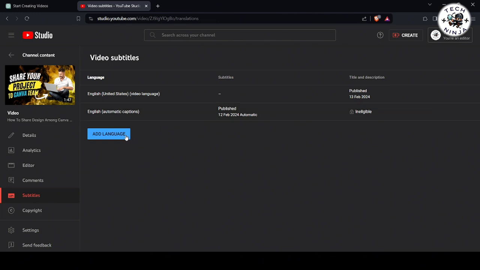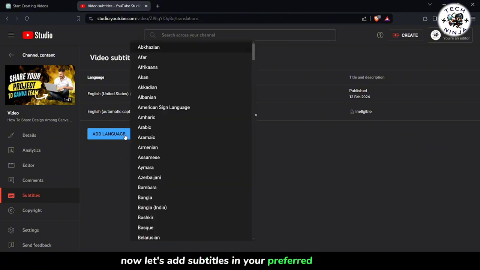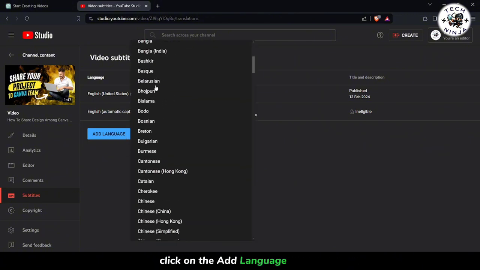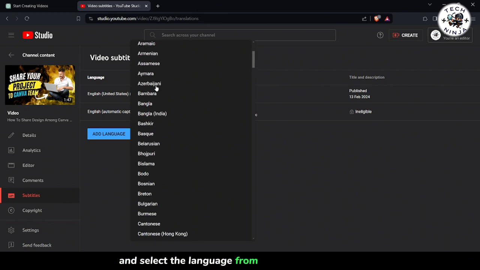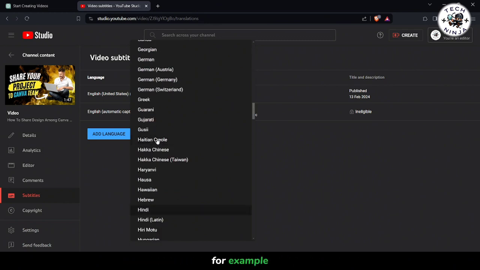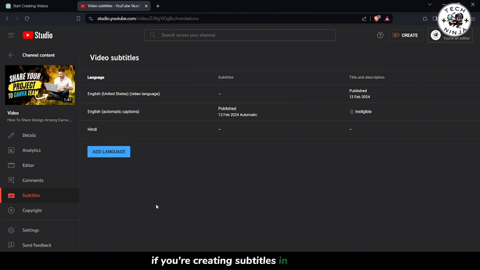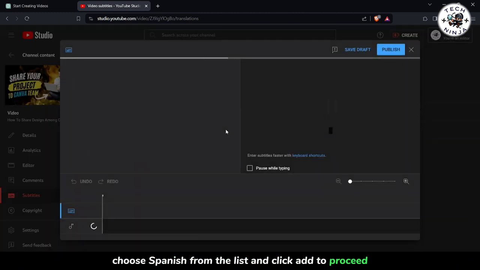Step 4. Now let's add subtitles in your preferred language to ensure maximum accessibility. Click on the Add Language option and select the language from the drop-down menu. For example, if you're creating subtitles in Spanish, choose Spanish from the list and click Add to proceed.